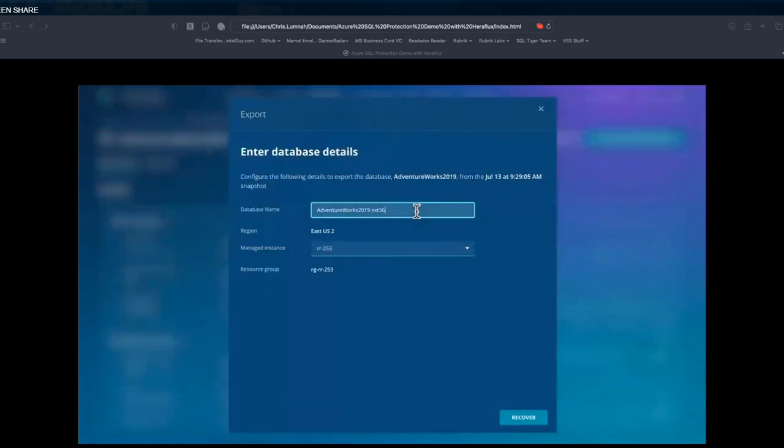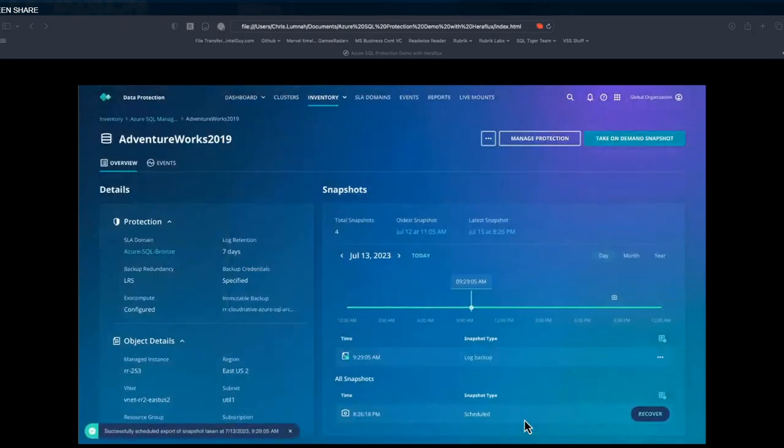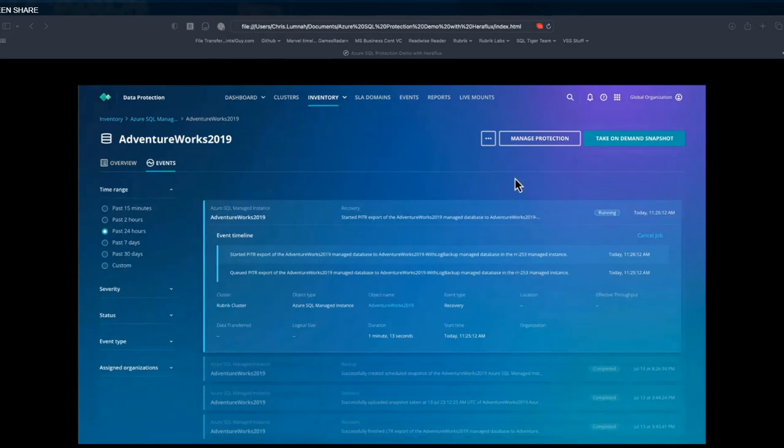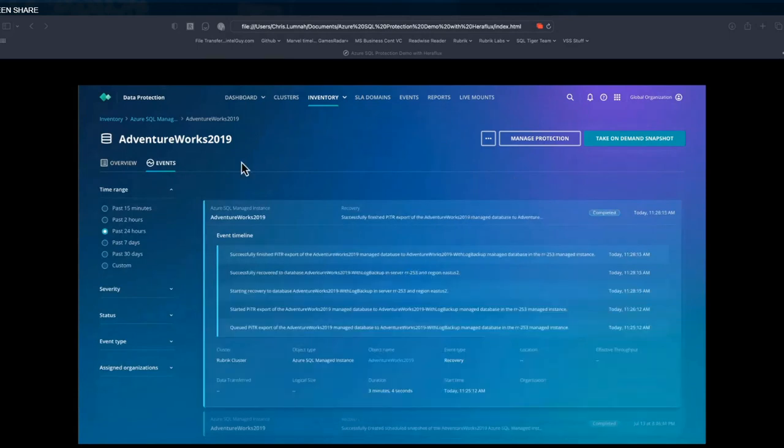The database name has to be unique, because you cannot do an in-place recovery with Azure. You have to export it out to a new name. So we force it to be a new name, but you can change the name. And then you can also put it to a different managed instance if that was appropriate, or you can go to the same one. Then Rubrik will go ahead and kick the job off, and this is where I sped things up to make it a little bit quicker. And we go ahead and do the export to that new database that we just created.